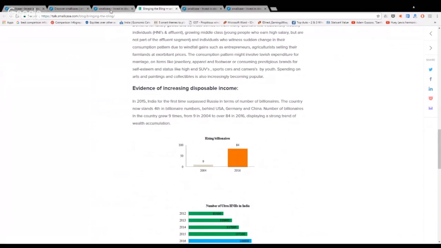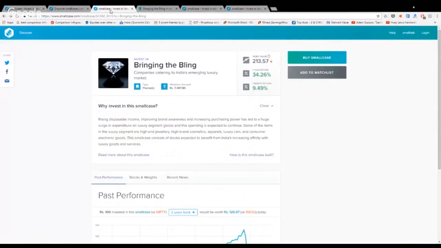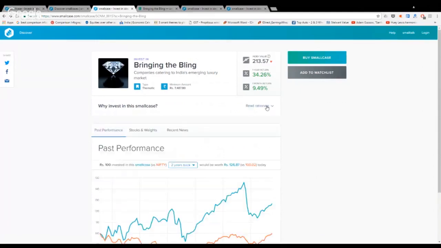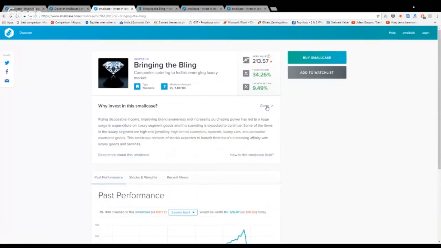So let's move back to the example that we were discussing, which is bringing the bling. First, on the top, you can find the name. Just below the name, you can find a brief overview. You can click on the read rationale button to check out the detailed rationale. If you want to know in more detail about any small case, then you can click here to go to the learning website that we have built for you.